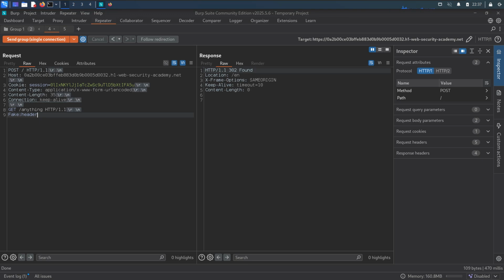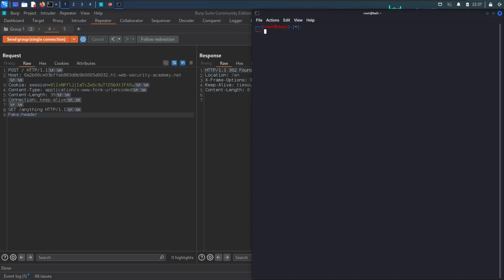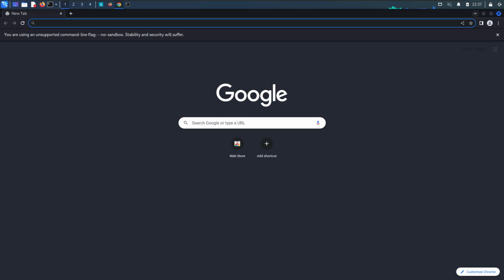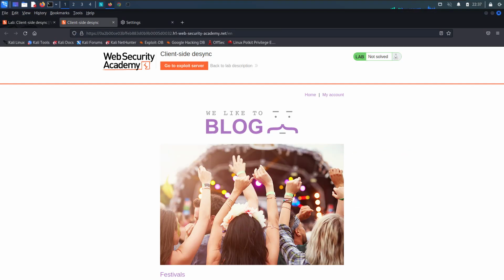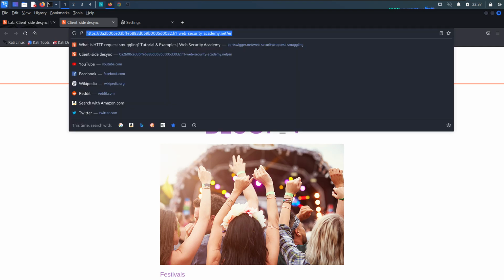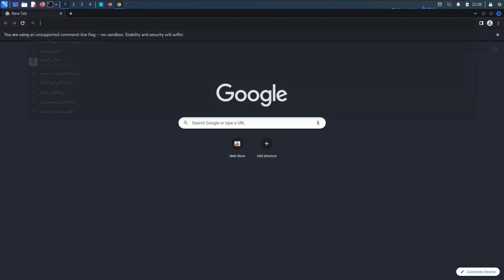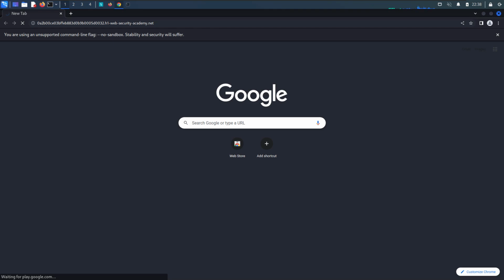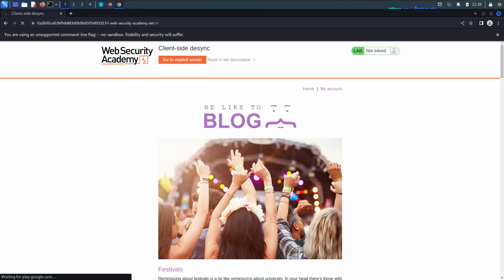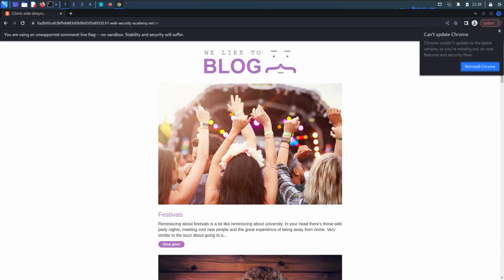So now it's time to replicate the desync in our browser, and for that purpose I will use another browser, Google Chrome or Chromium, whatever you have. So Google Chrome with no sandbox. Okay, it's up, and I'm going to take this, go to Google Chrome, paste that, and hit enter. So this is our lab.